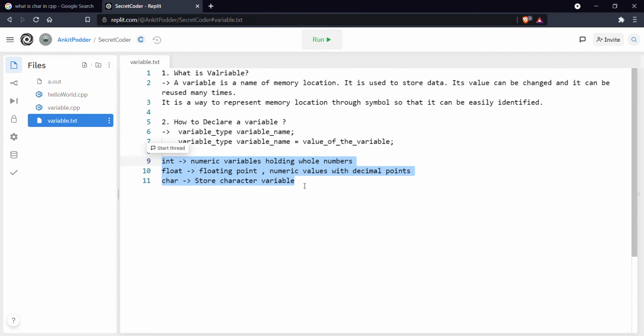So int stands for integer variable, float stands for floating point variable, and char stands for character type variable. Integer type variables are used to store whole numbers. So suppose we want to store the value 1 or 2, or suppose we want to store the value 1000 or minus 1000. In that case we can use an integer type variable.